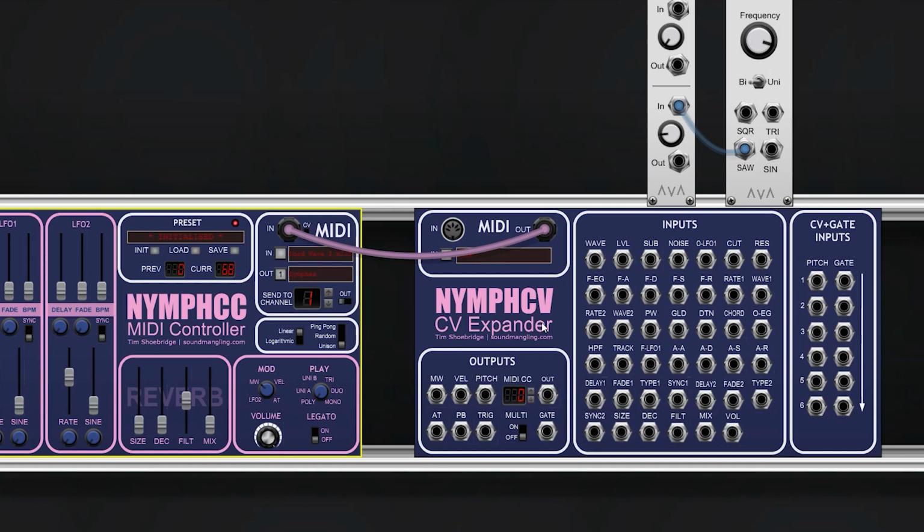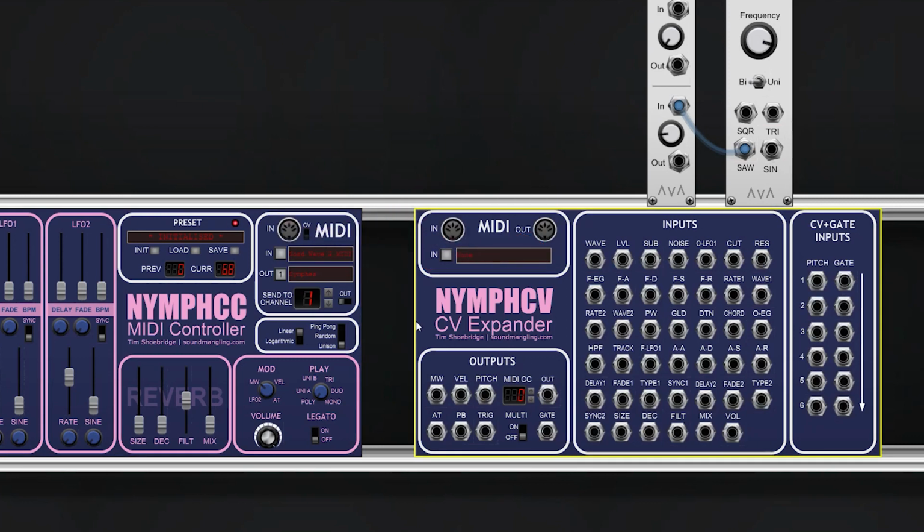Now, I need, with this module, to receive the MIDI messages relating to the mod wheel. So this is the vital thing to understand when using the NymphCV expander. At the moment, the keyboard is being directly input into NymphCC, but I actually want to have it input into my module here, which is why I provided this direct input here.